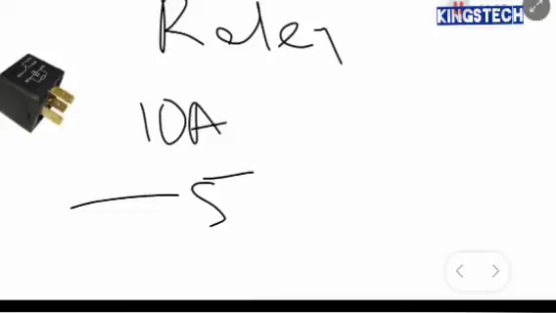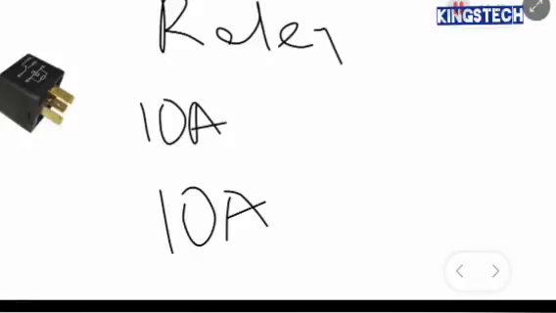So what to do if you are controlling a load of 10 amps, you should get a relay of 10 amps that can actually withstand that 10 amps current across it. Or you can even use a higher one, since you are not using it as a fuse. So you can even use a higher rated relay to control the same load. So basically guys, that is it for the relay.